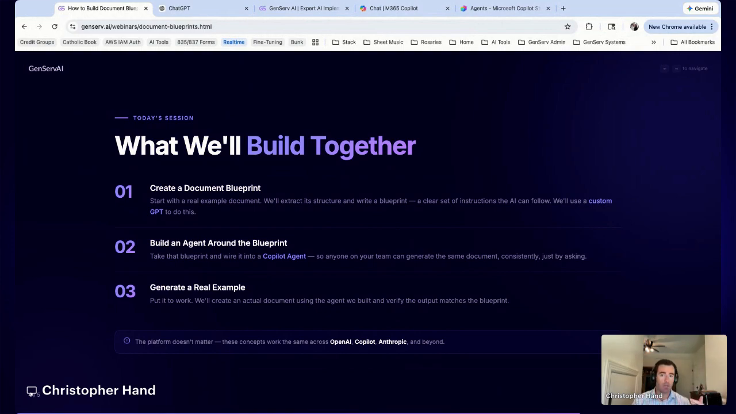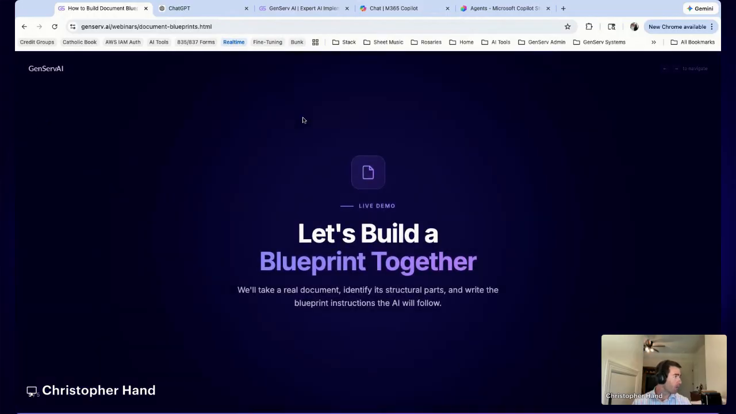Step two is going to be having an agent use that blueprint to then be able to produce a set of documents that's consistent every time. And we'll go through each of these steps live. All right, here we go.